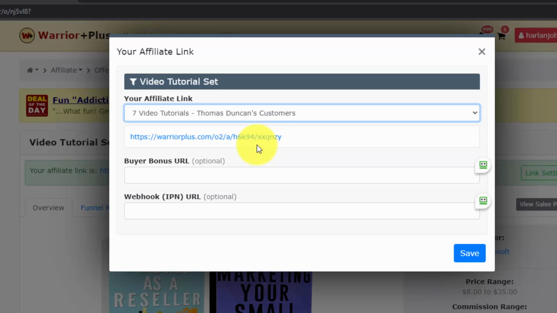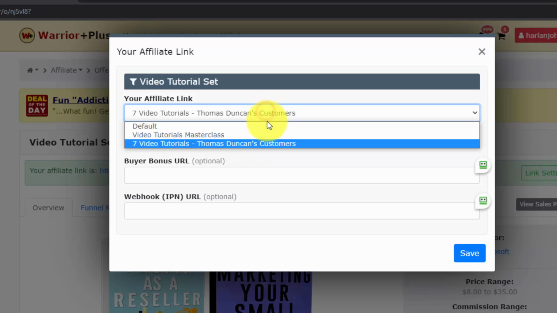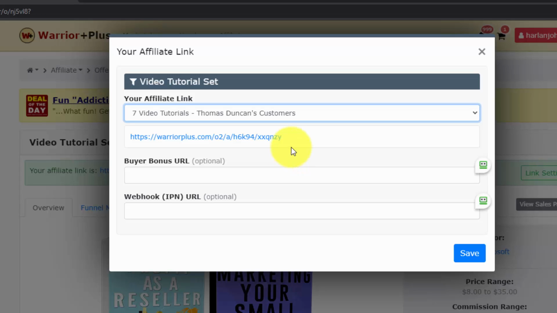You'll notice here that those are going to be two different links. And so this is the link that your affiliate will need in order to promote the offer to get the special setup that you have put together. Once they do that, they'll then need to make sure they click Save.